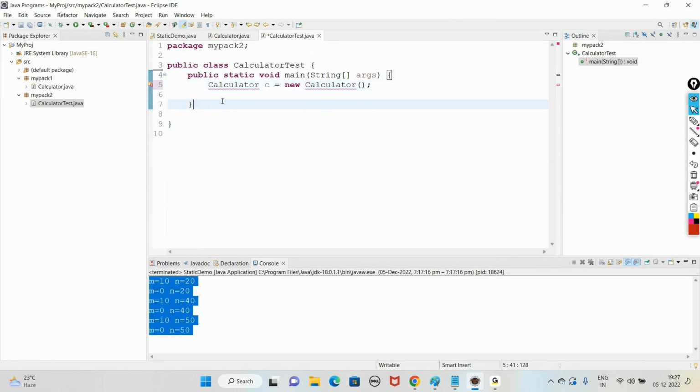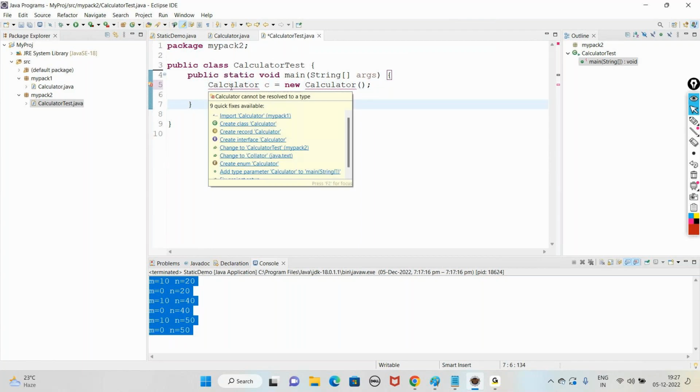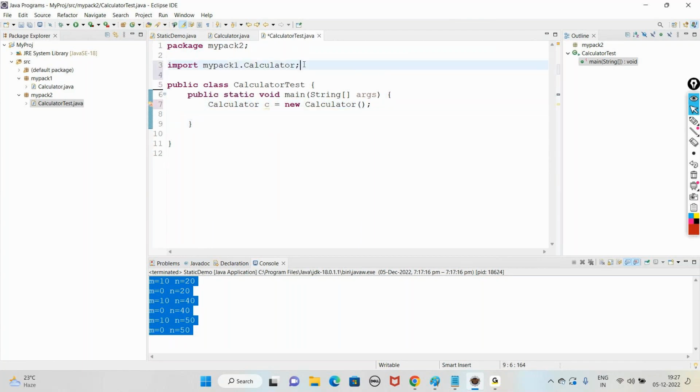Right, simple. We have to just do import. And now go to Eclipse, just keep the mouse pointer on this error and say import Calculator from mypack1. It will take care of importing. That's it. So simple concept. Whenever you want to use the classes of one package in another, we have to import.